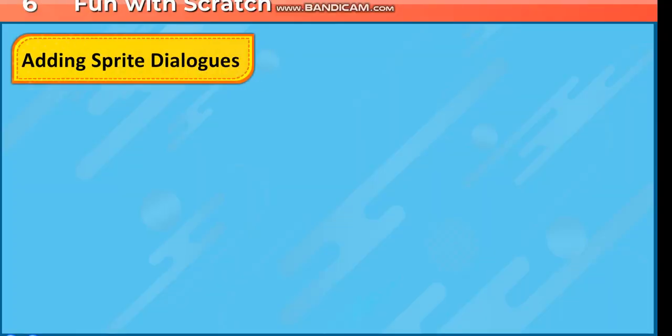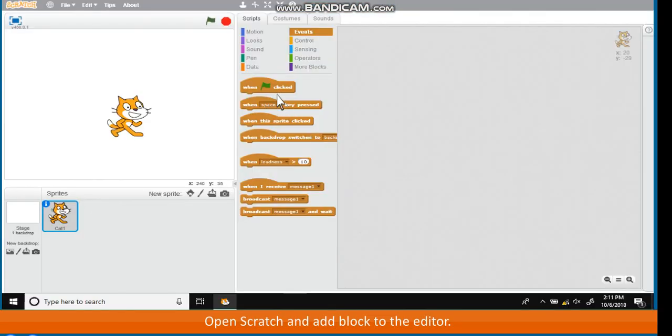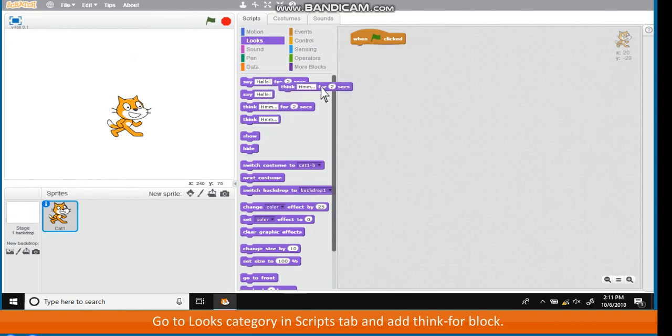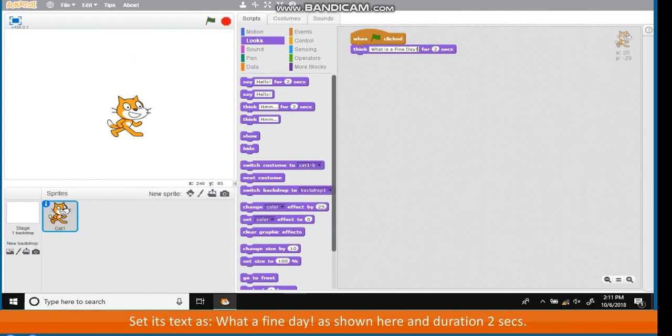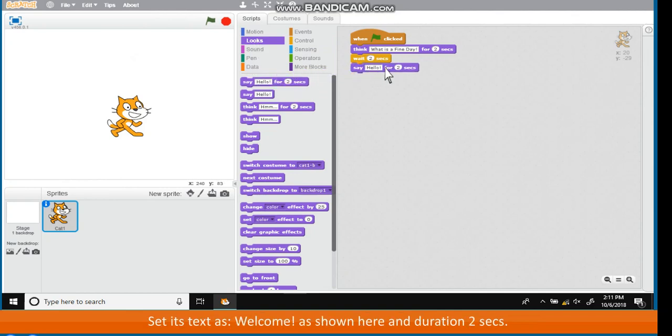Adding sprite dialogues. Sprites can be made to think and speak. Let us learn this concept with this activity. Open Scratch and add this block to the editor. Go to the Looks category in the Scripts tab and add the Think for block. Set its text as What a fine day, as shown here, and duration 2 seconds. Go to the Control category and add the Wait block as shown here. Set its duration to 2 seconds. Go to the Looks category and add the Say for block. Set its text as Welcome, as shown here, and duration 2 seconds. Run the animation.